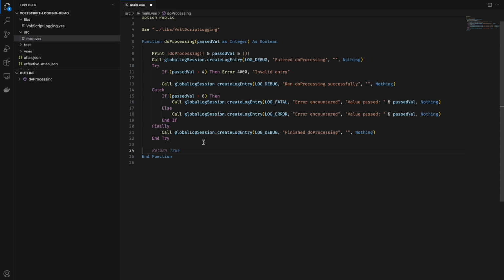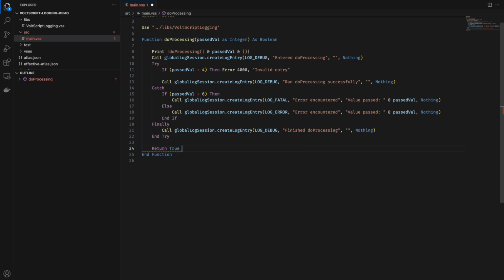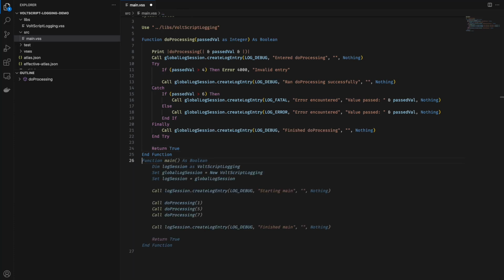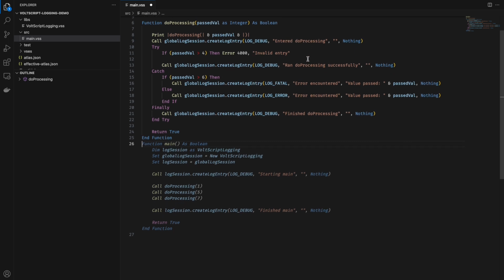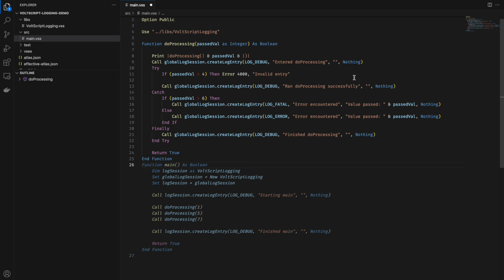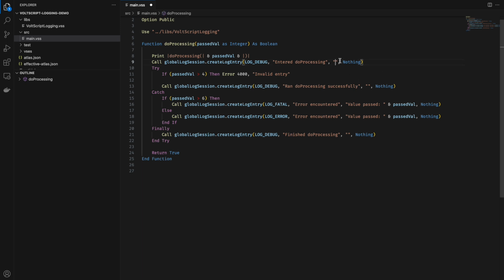So what are we going to do here? We're just going to write some code. Very simple code so far. We're going to print do processing. We're going to create a log entry. We're going to pass in the log level that we care about, and a line of text saying do processing. We're going to pass in some extended information, which in this case I don't have any, so I'm going to pass in the keyword nothing.